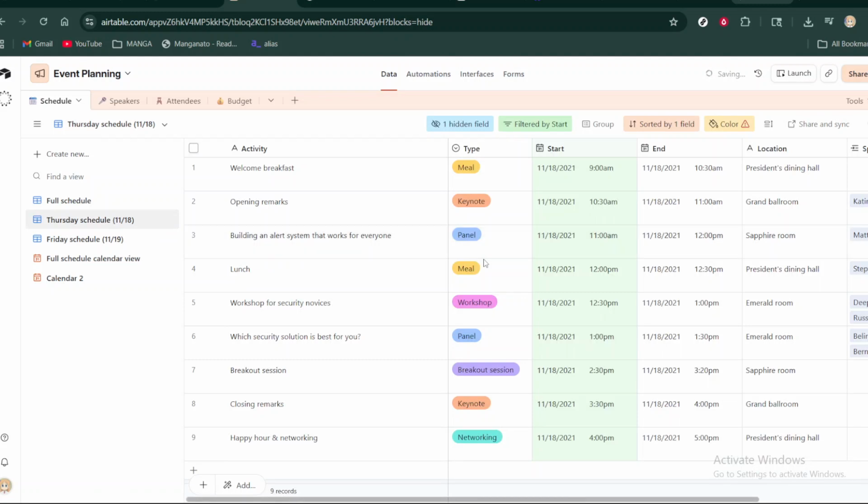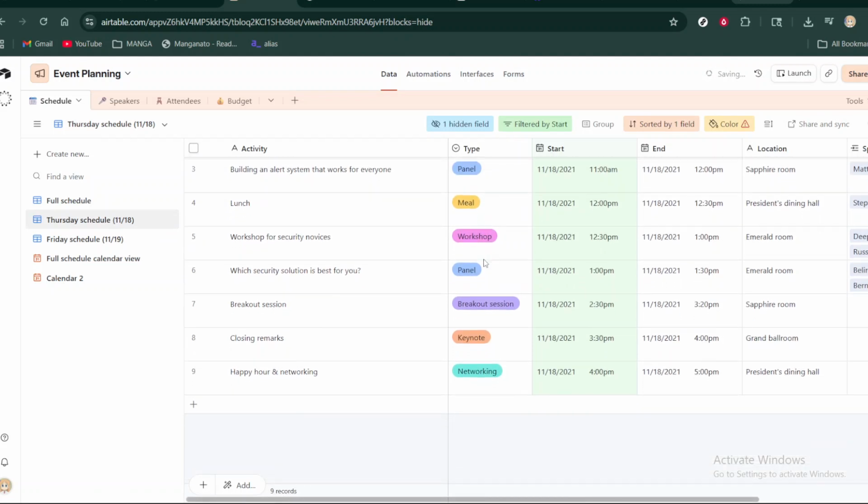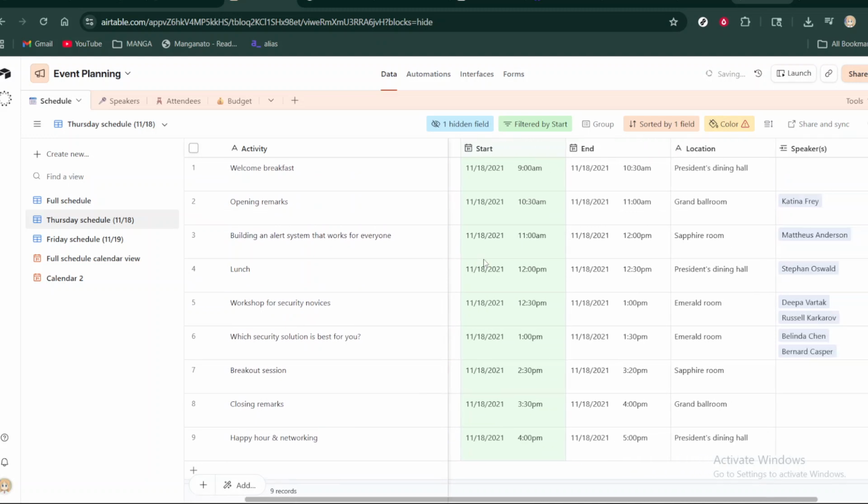Use your schedule as a run of show, check off tasks as they're completed, and keep everything updated so your event stays on track from planning to wrap up.